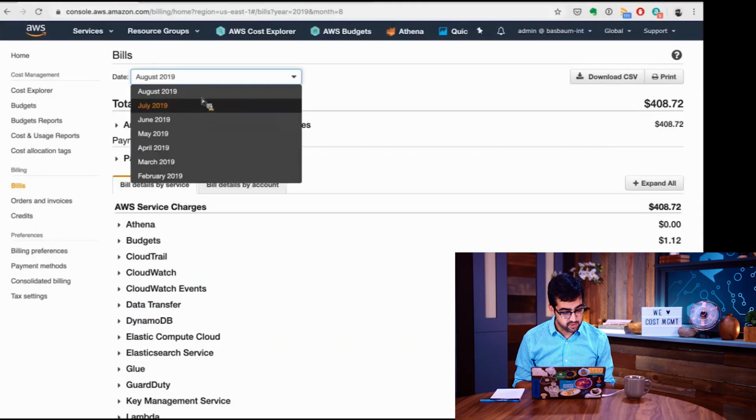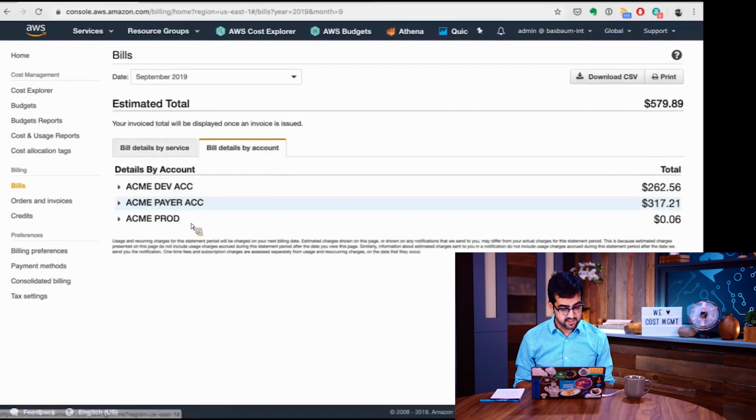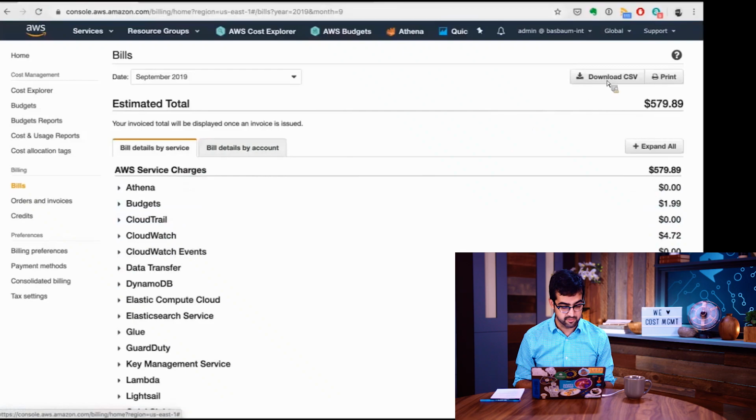Of course, let's go back to September, you can also see this by account. So I have 3 accounts here on this setup. So I can pretty much see how much each account is spending. I have enough spending on production there, but you can see the breakdown pretty quickly.